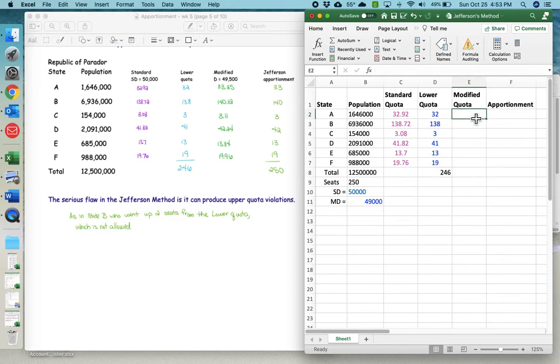Okay, so now if I want to use the modified quota, then I would say equals, and then, sorry about the dinging, that would be my cat, the population divided by the modified quota, and I'm going to go ahead and hit enter, and then change that to keep the 11 with the dollar signs, and pull that down.